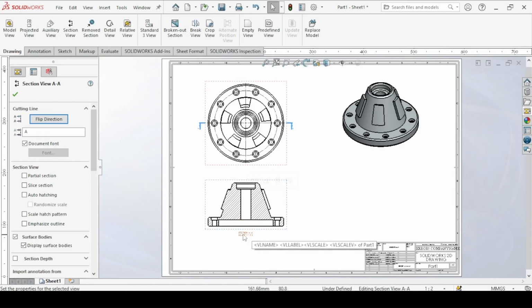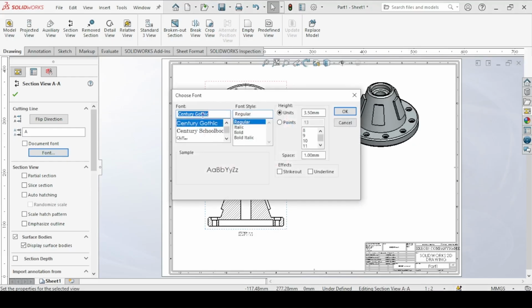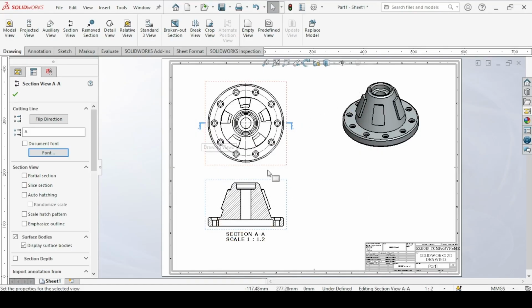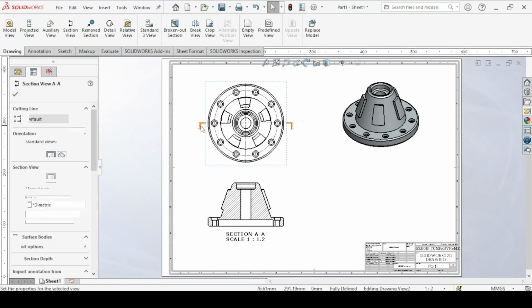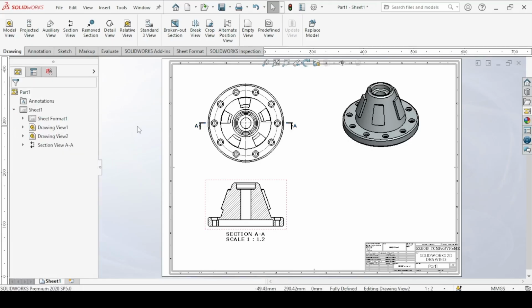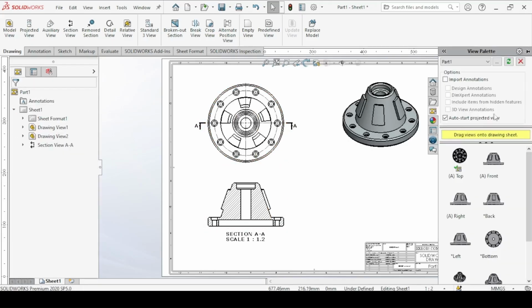Now I want to increase the text of the section view here. So uncheck this document font, click on the font, and then you can change the font type. I'll go with Verdana. The font style, I'll make it bold, and then the height of the text, I'm going to go with 8 millimeters. So yes. Now move your cursor over these section views, click on them, and you can see the text A. The section A has also increased in font. So this is it.